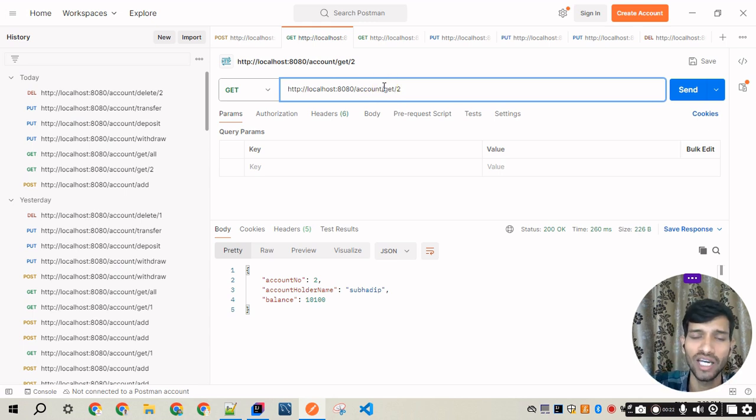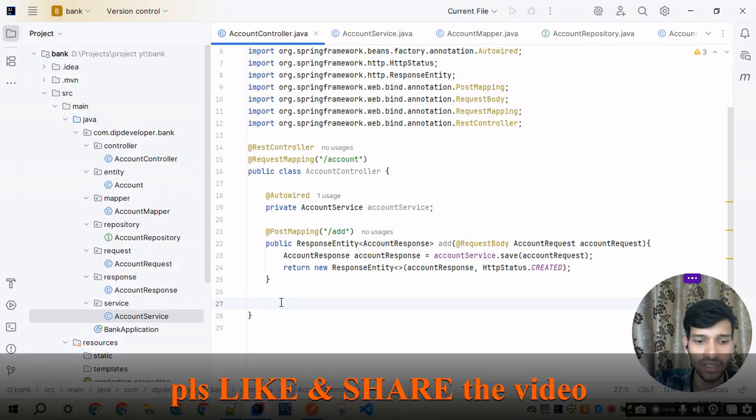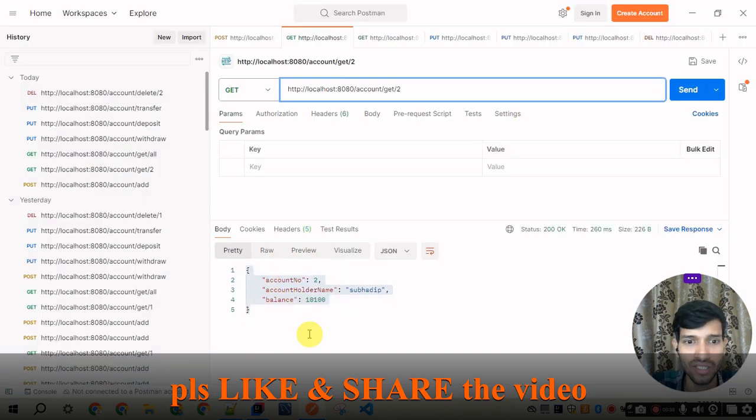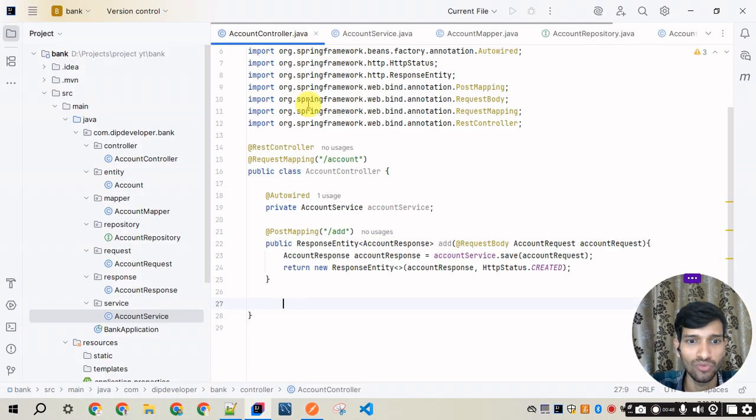So here, if we see, the get API is accepting only one argument, like 2, and in return it is returning some account response. So first create one get method, as it is returning some kind of response. Okay, so the response is the same as the previous post method. If you see, the response is same as the previous post method.